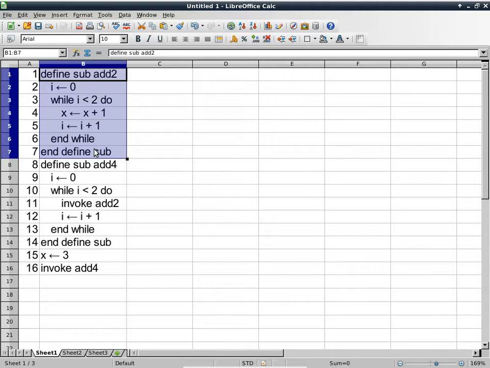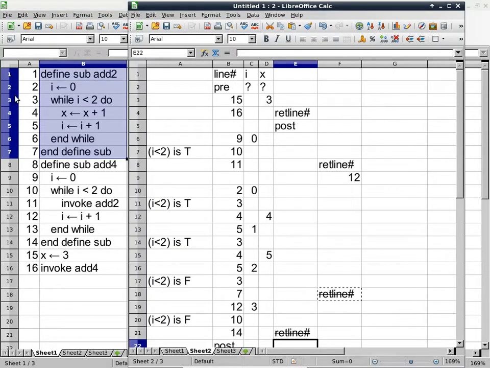Mm-hmm. But in this instance, let's say I invoke add4 in line 16. I'm going to add4. Okay, I is initialized to 0. And then obviously that's less than 2, so I'm going to move into that block. I'm going to invoke add2, but there's nothing passing I here. There's nothing being passed.